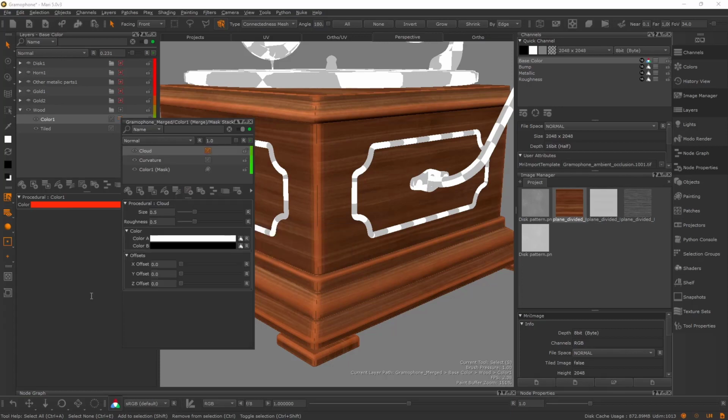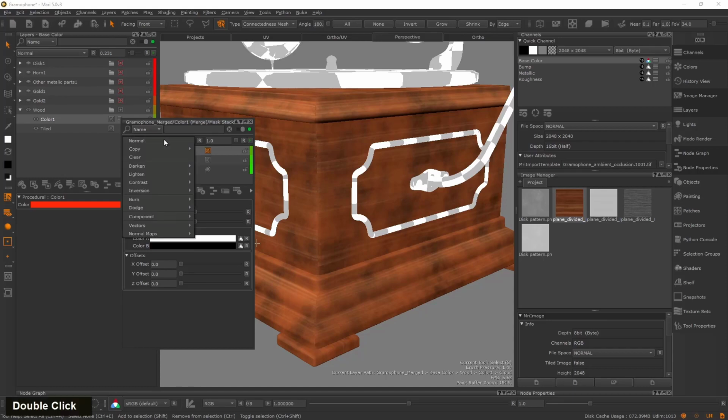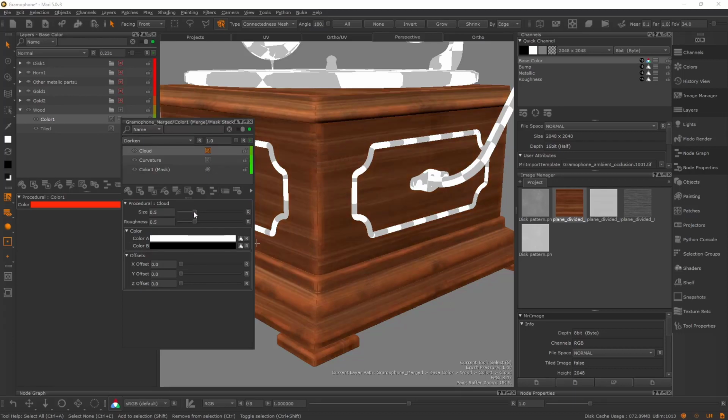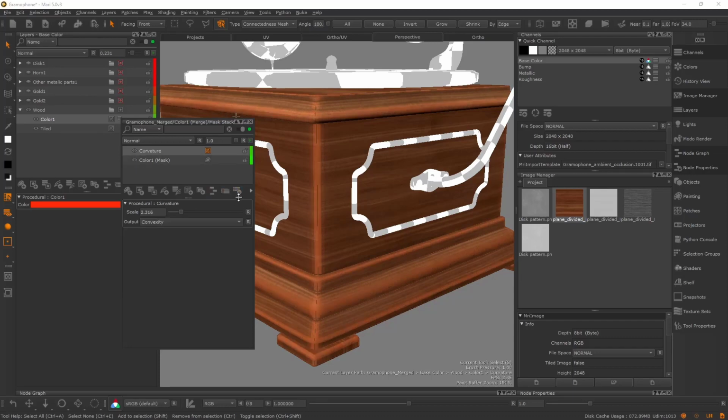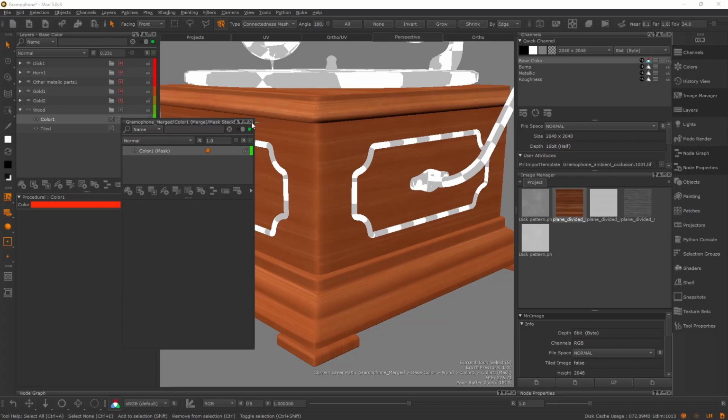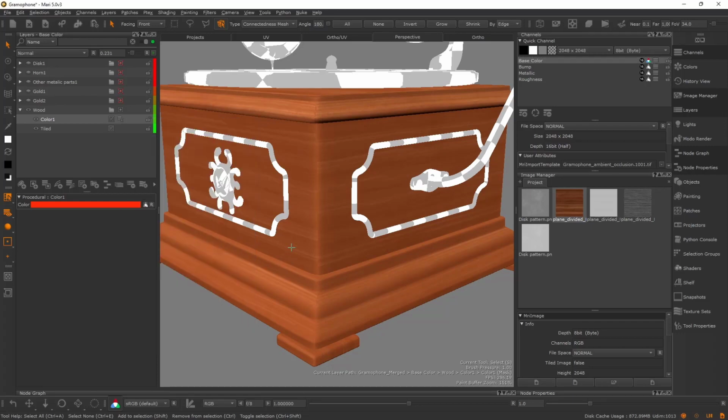Now let's go to the mask stack and add a procedural cloud on top, and maybe change the blending mode to darken. And as you can see, this way we can break the curvature value a little bit. But obviously it's not that good. So let me show you the other way.